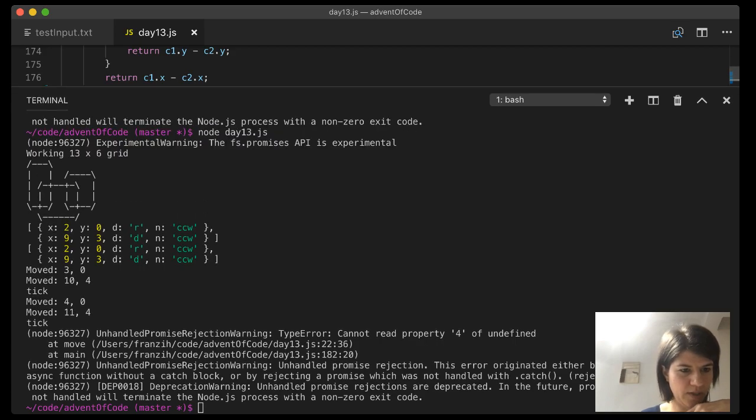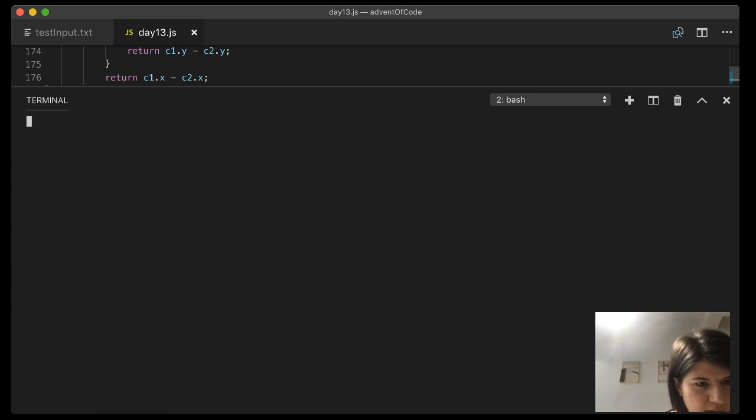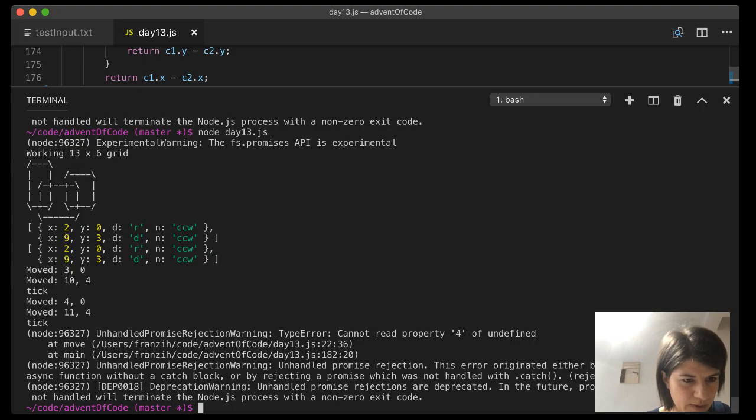All right, let's see. So we started out with a card in 2-0 facing to the right, we're moving it to 3-0, and we started out with a card on 9-3, and it is moving down. So we're moving that to... Oh, why am I moving it to 10-4? How is it doing two jumps? Who would have thought my move function is wrong?